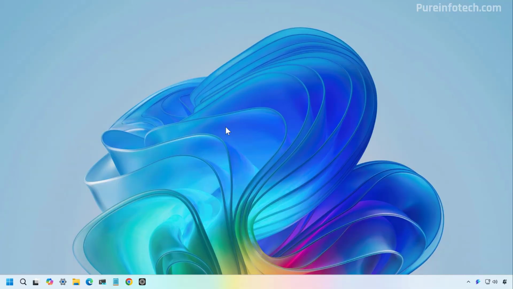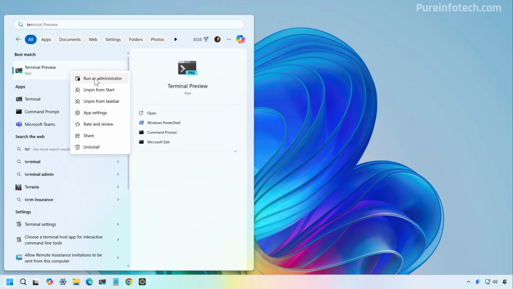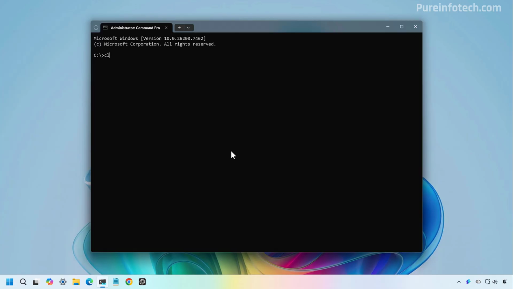If you want to use Command Prompt, you have two different options. First, let's open Command Prompt. And to do that, I'm just going to use Terminal. On the top result, I'm going to right-click and select the Run as Administrator option. Here, I'm going to clear the screen.